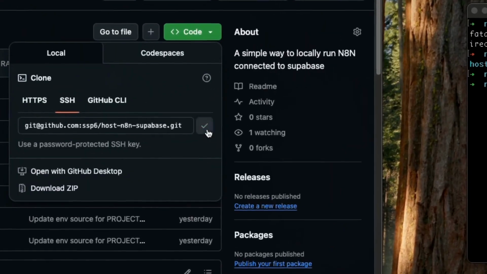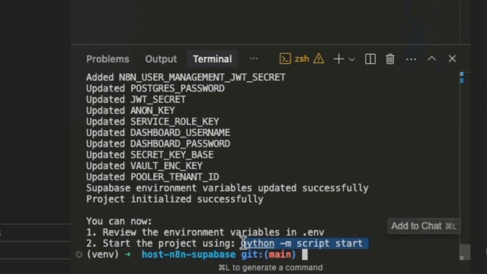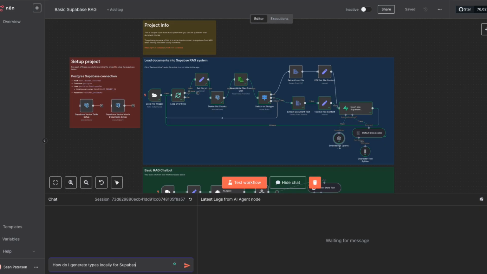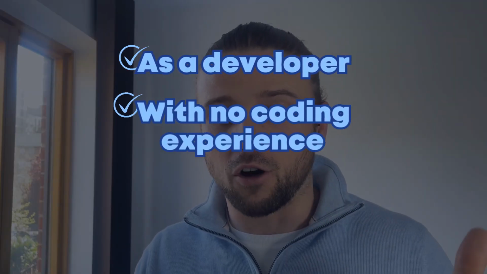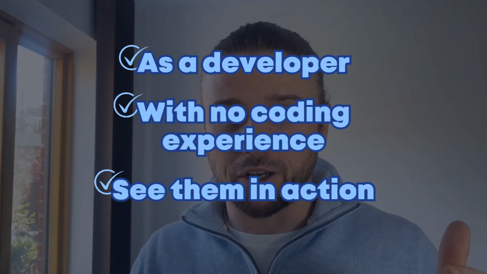N8N and Supabase is a great combination for quickly iterating and testing on AI systems. Today, what I'm going to show you is how to get them both running locally on your machine for free, so you don't have to pay for a new database every time you want to test something little. I'm going to show you how to do this if you're a developer, how to do it if you're not accustomed to writing code, and then I'm going to show you them running and how you actually get them to talk to each other. Let's go.